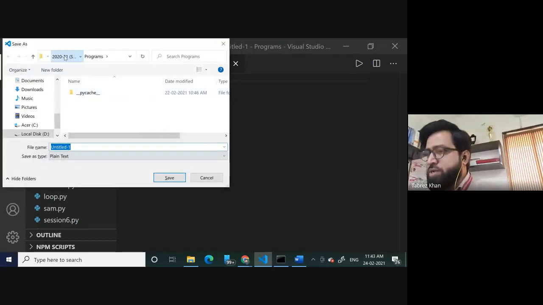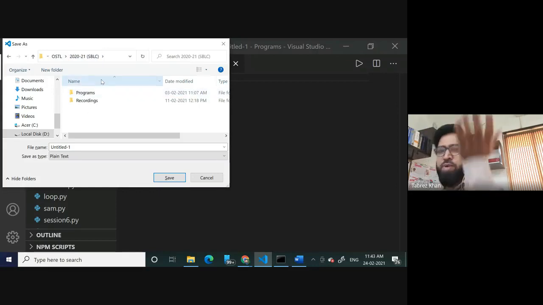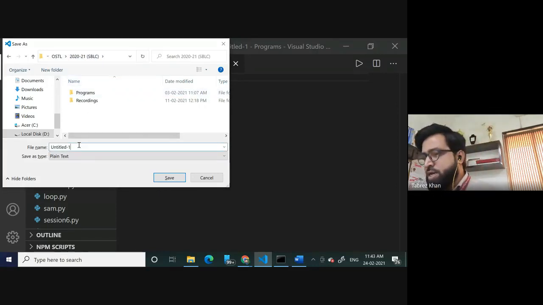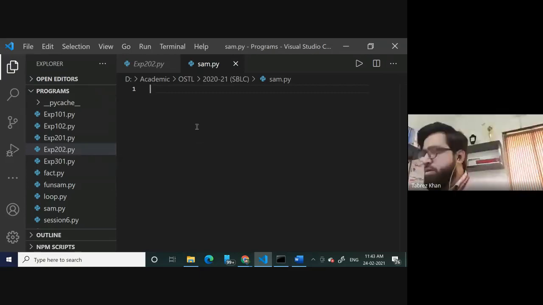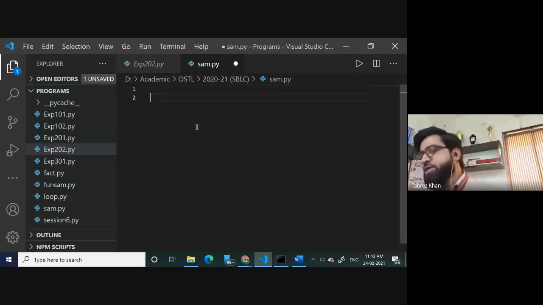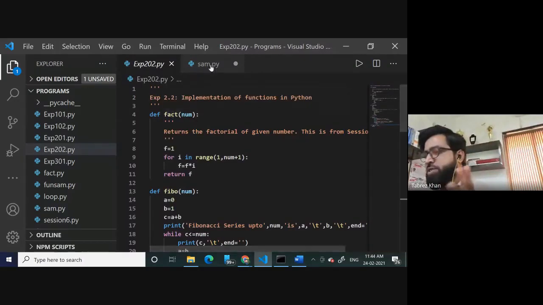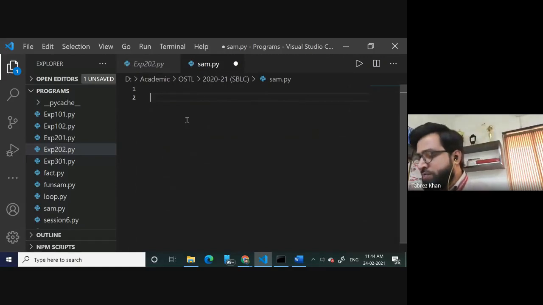Now where will I be saving it? See here clearly, I am not saving this program which I am creating now inside my programs directory. I am coming one level up, and here suppose I make sample.py. In this sample.py, I want to make use of the functions which are defined in EXP202, say the fact function and the Fib1 function. So I want to call the fact function.